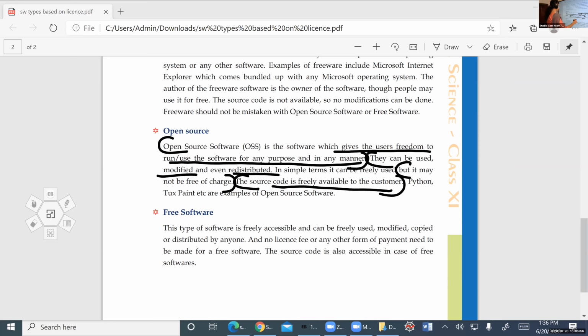Then this meaning is freedom: freedom to view the main code and you can use it. Examples are Python. Since you are studying Python, you have to write this example. Python, Text Paint. Like your Microsoft Paint, there is another software called Text Paint. That is an example of open source software.